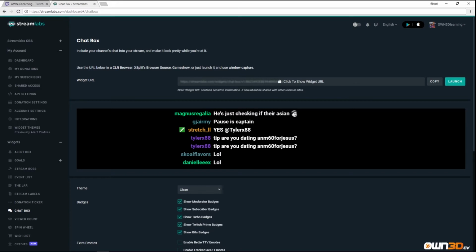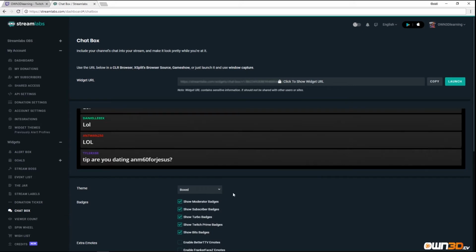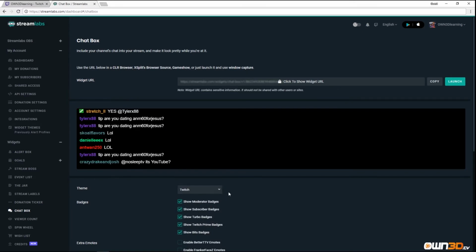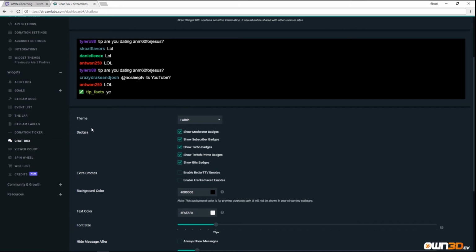It just displays the chat on our screen. We can have different themes here. Let's have it boxed, for example, or let's have it the Twitch style. We can actually choose what is going to be displayed. So the moderation badges or subscriber badges.